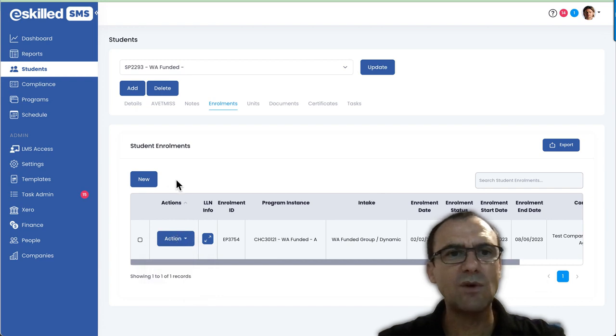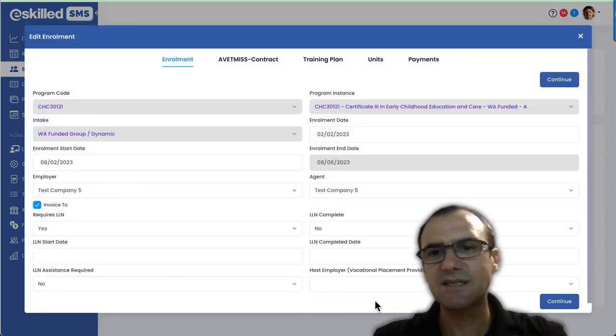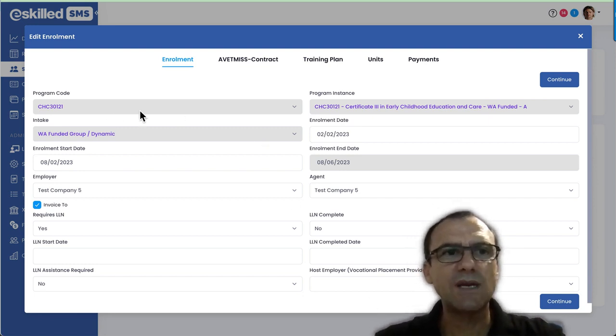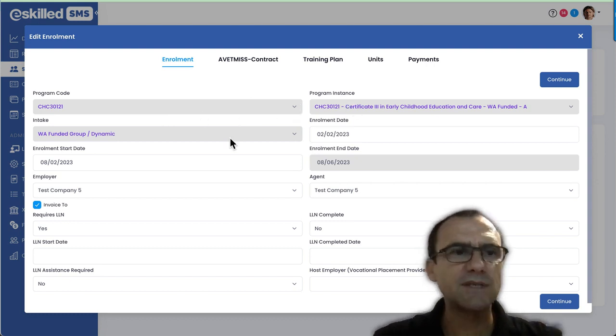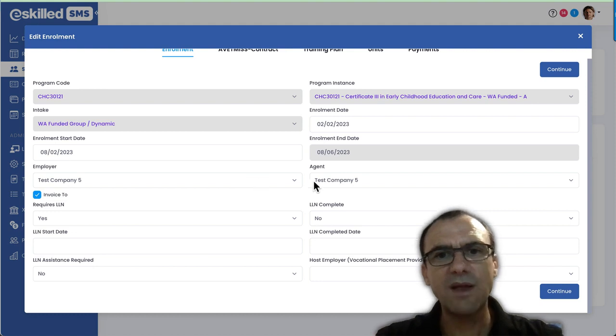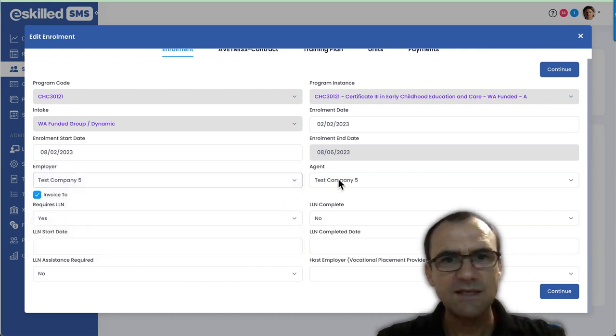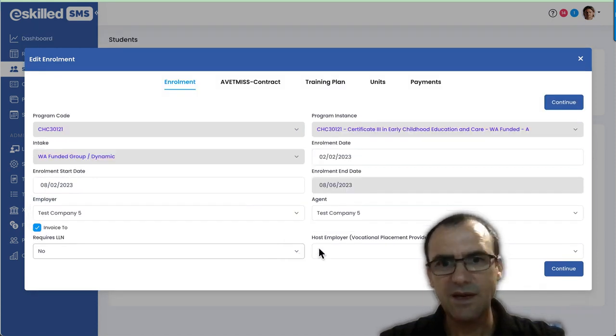If you're going to create a new enrollment manually, you would use the new button, and it's exactly the same form, but you'd be filling it all out fresh. In this situation we've already completed the program code, selected the program instance, the intake, set up the enrollment dates, and added who our employer is. Remember that employers are entered through companies in your SMS, same with agents. In this situation we'll just put no for LN and keep that nice and simple.